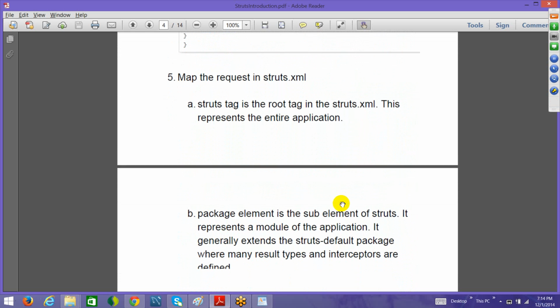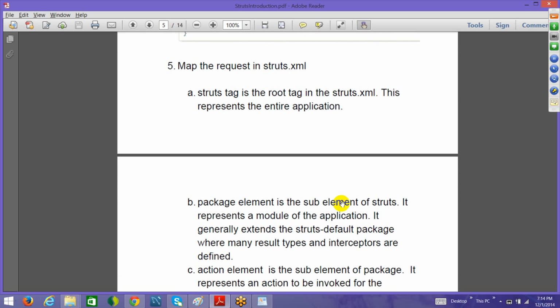Again, this starts with the struts tag. The topmost tag is struts, that is the root tag. Okay, this represents the entire application. Inside that you have multiple packages. It is nothing but a sub element. It just represents a module, and there's some configuration. Like if you see this, it extends struts-default package.